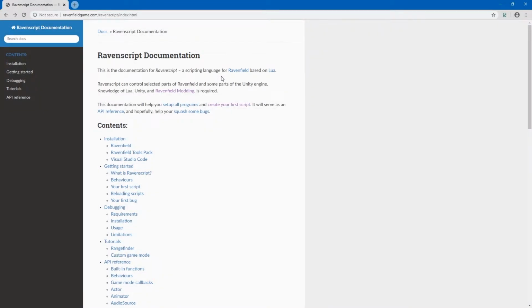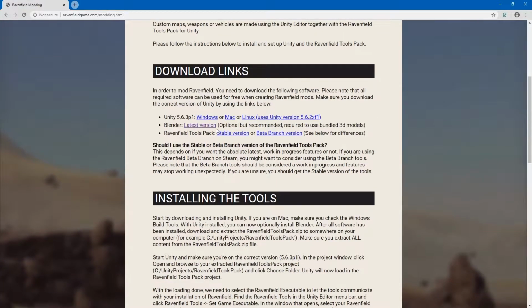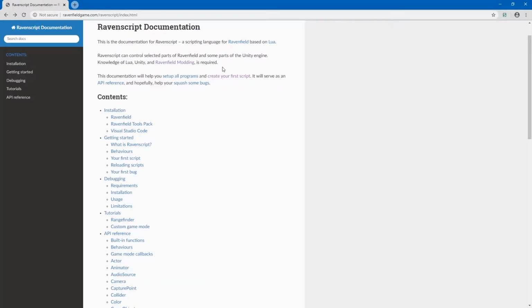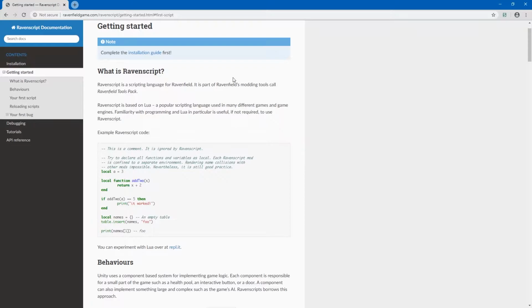Hey, what's up? Lecomanist told me that Ravenfield has a new scripting feature, so what you need to know is Lua, Unity, Ravenfield modding. For Ravenfield modding, you have to have Unity installed, still 5.6 P1. You have to have Blender for 3D models if you want, and you need to download this stuff. Okay, so anyways, let's go create our first script.